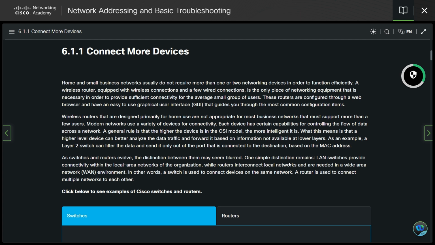These routers are configured through a web browser and have an easy-to-use graphical user interface that guides you through the most common configuration items. Wireless routers that are designed primarily for home use are not appropriate for most business networks that must support more than a few users.